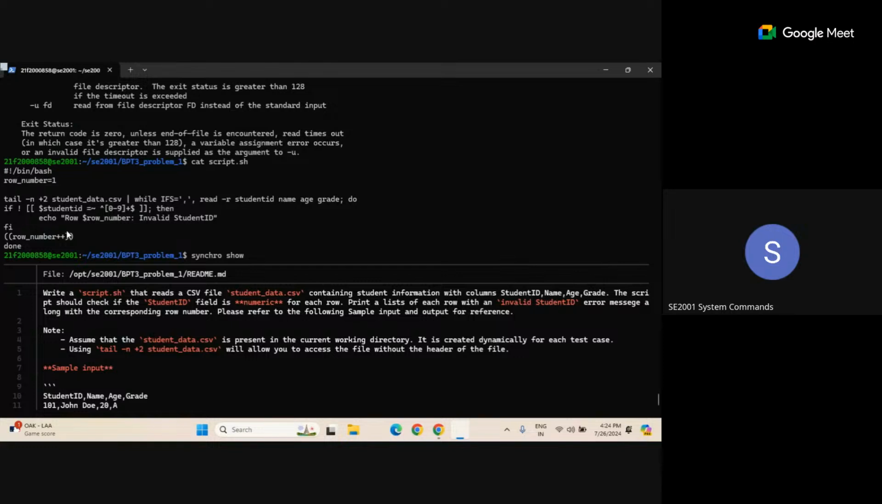But then you have put a not operation there, right? So you're saying negation: when this is not true, then we echo row number, dollar row number, as invalid student ID. Where is your dollar row number defined? At the top, you are saying that row number is equal to one, starting from one.